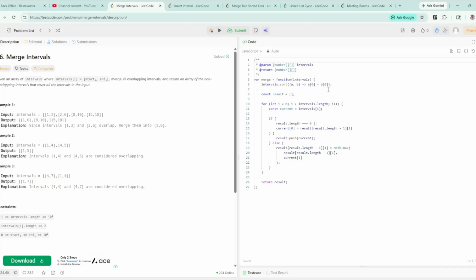So if there's overlap, we use this here. If it's true, current[0] greater than result[length - 1], we use that to check if there's overlap. If it's true, then there's no overlap. Otherwise, we merge the result here. So conceptually, what we do is compare the last interval and either push or merge. That's the whole idea. So if the last interval overlaps the previous interval, then we merge.